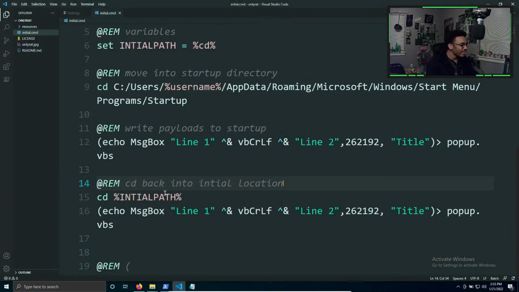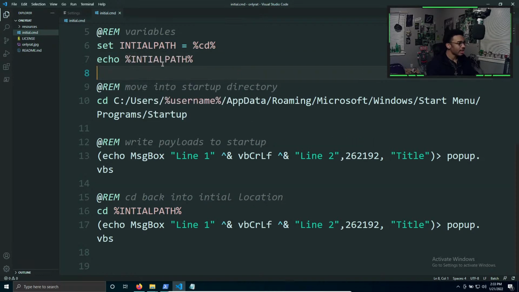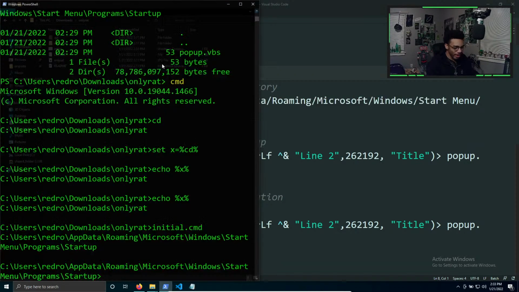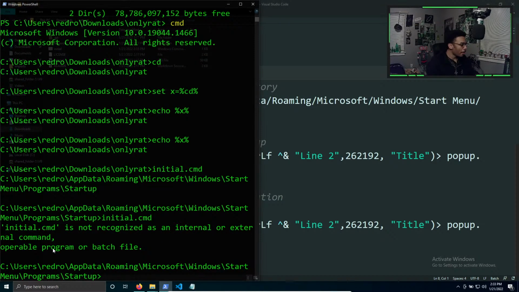Why does that not work? Can you not change directories into the CD variable? That doesn't make any sense. Set initial path to the CD variable that gets the current path. And even if we echo our %initial path%, it's going to give us the correct path. Watch, watch, watch.